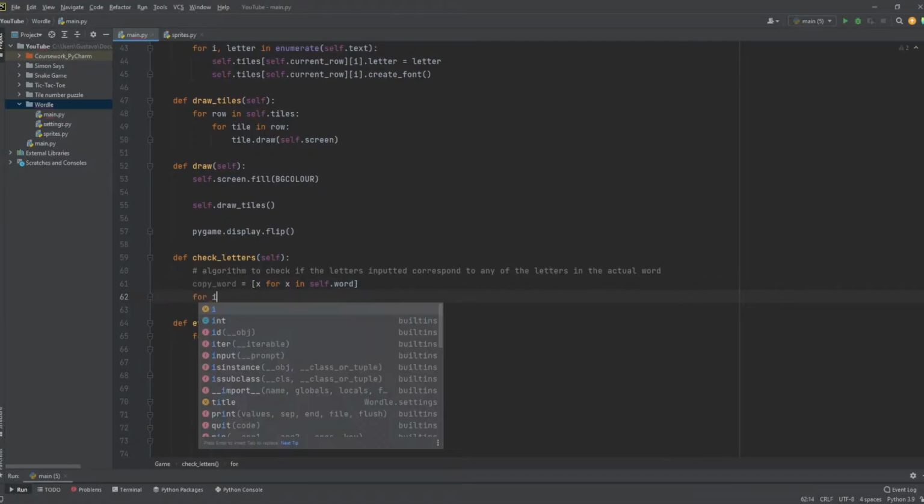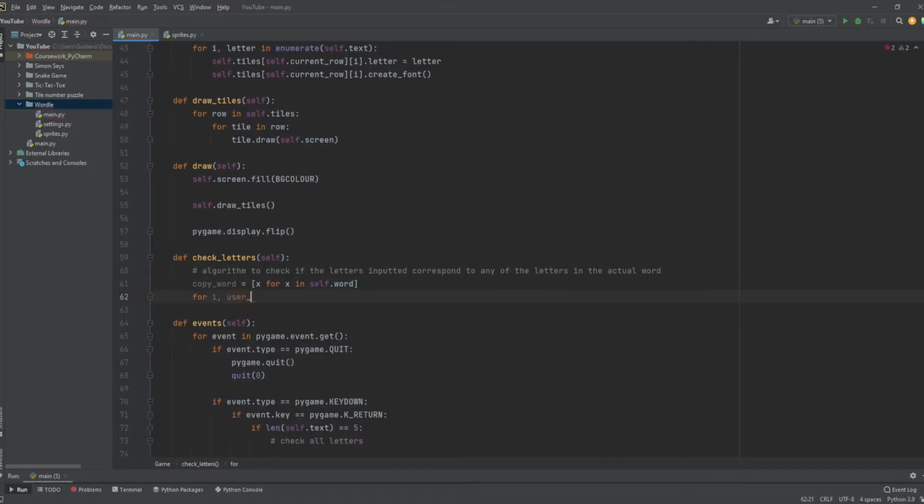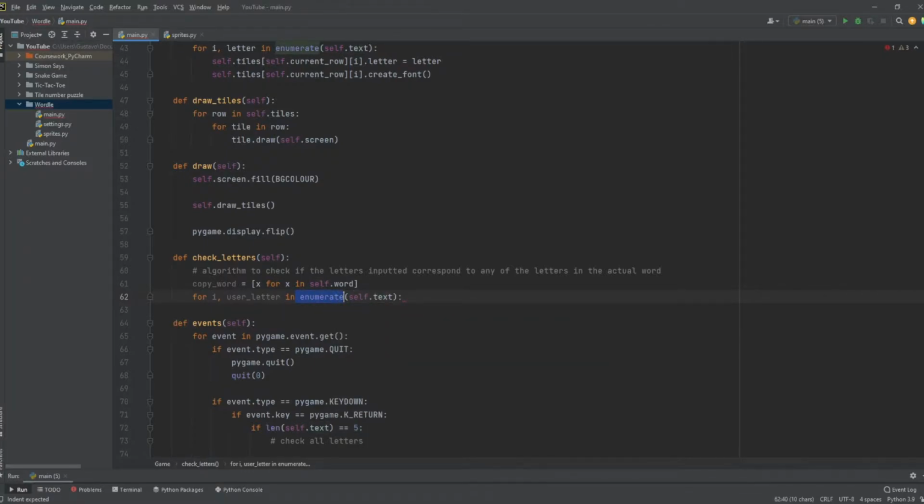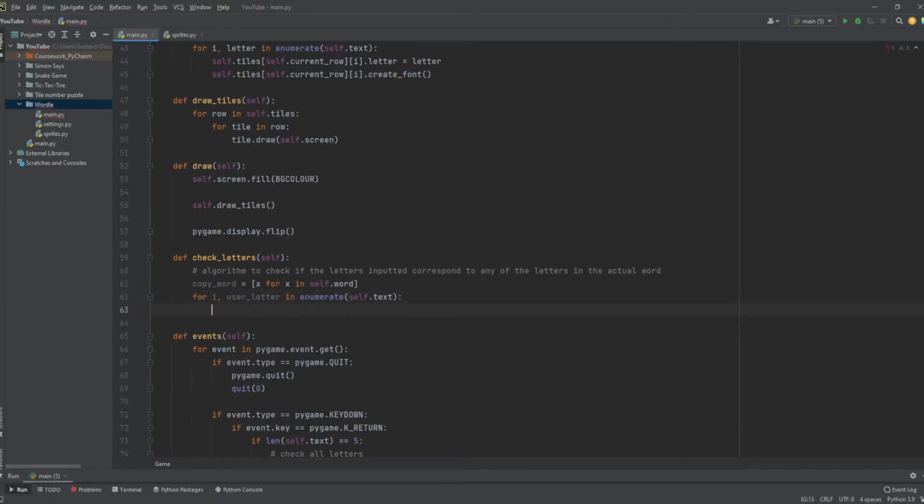And then we're going to do an enumerated for loop in here. So for i, user letter in enumerate self.text. The enumerate takes the index and the actual element of the list that we're passing in, or the string. So we need to get a hold of both of those things. And then we're going to set a variable for the color, which is light gray to start. So light gray means the letter is definitely not in the word.